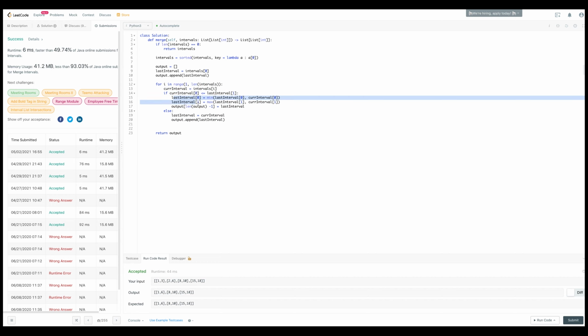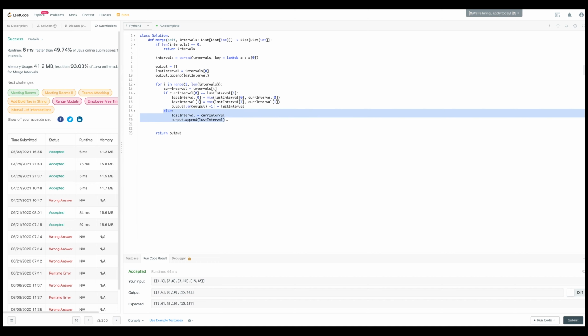If you have a current interval that has a start time lower than the last interval's end time, then you reset everything to the min and max start and end time, and then just reset the last interval in output. If that's not the case, then you do not have an overlapping interval, and then you can just reset the last interval and then append it to output. And that basically gets you a list of non-overlapping intervals.